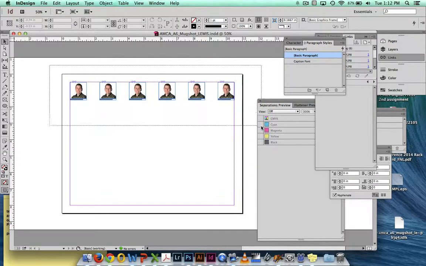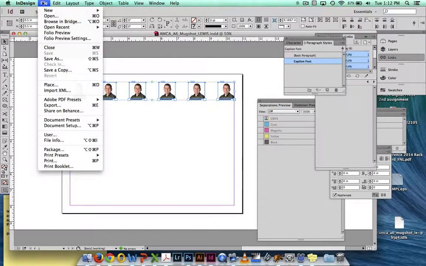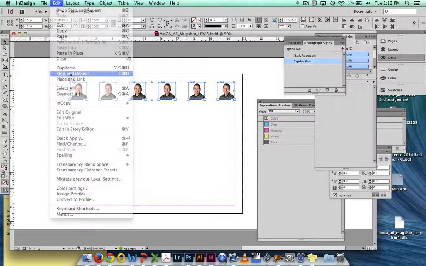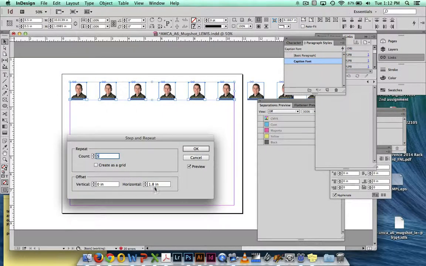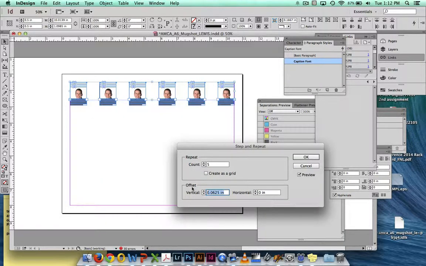Next, we're going to select all of our images and all of our text because now we want to step and repeat it vertically down the page. So we come back to Edit, Step and Repeat, only this time we don't want to go horizontally. We want to go vertically. Let's see what number we get here to make it look okay. You can see it's stepping 5 times with very little spacing, so it's going to be at least 1 inch.